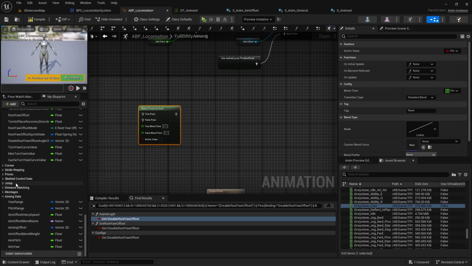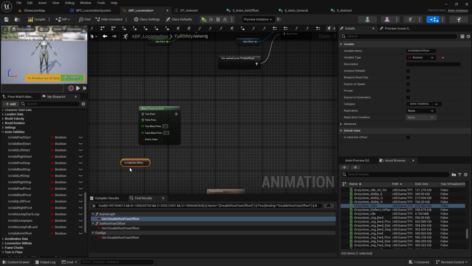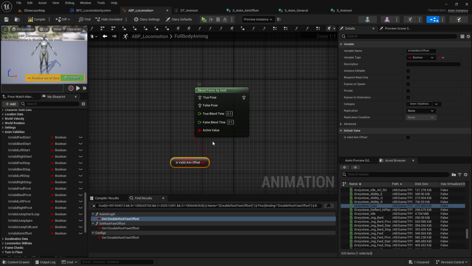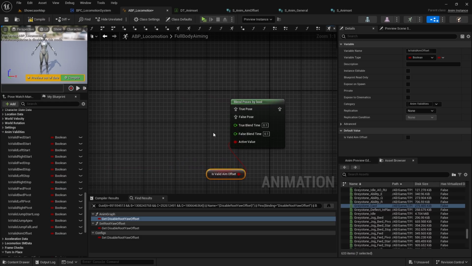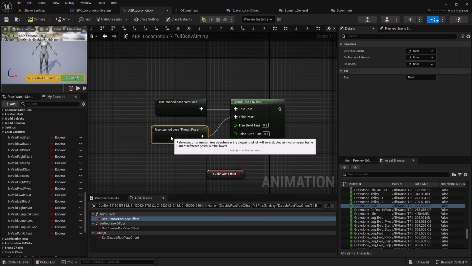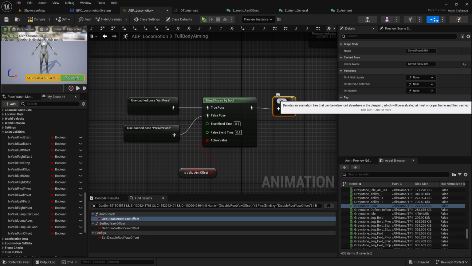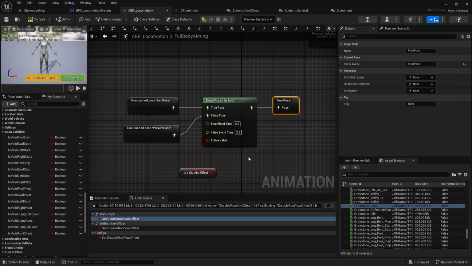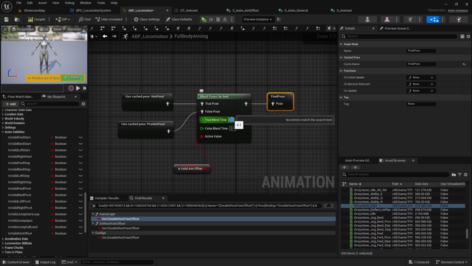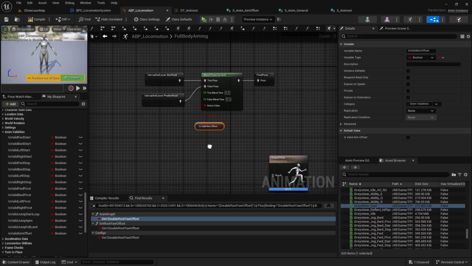As the bool value, we can use this one, is valid aim offset. So if we have a valid aim offset, we can use the aim pose. If it doesn't have a valid aim offset, then we have to go with the pre-aim pose, which is the base pose. And we can promote this to another cache pose. I'll call it final pose. And for the blending, I'll make this 0.2.